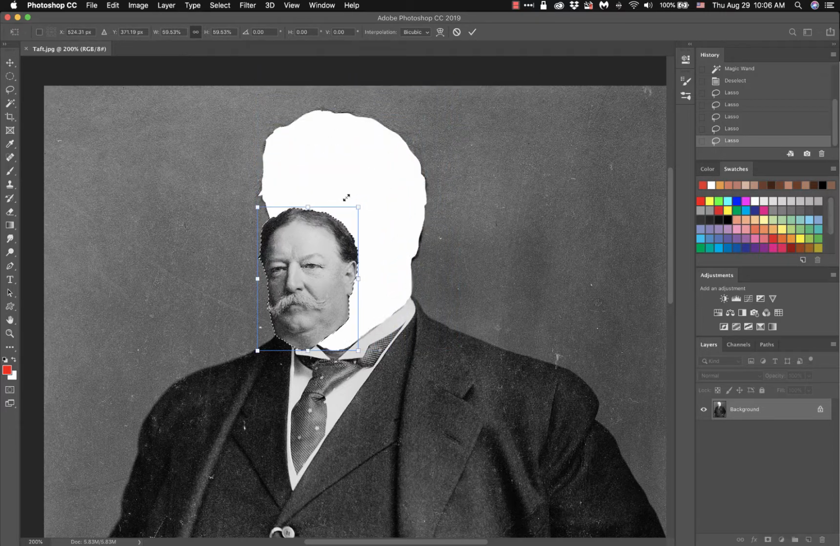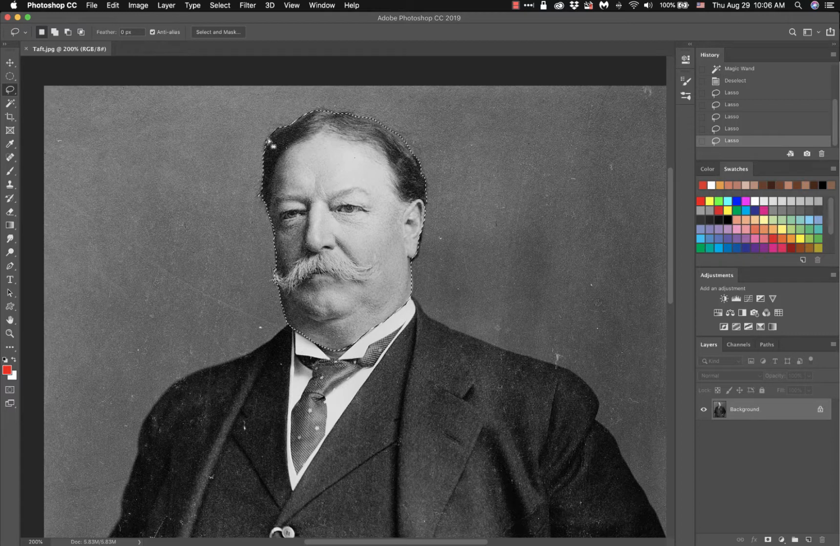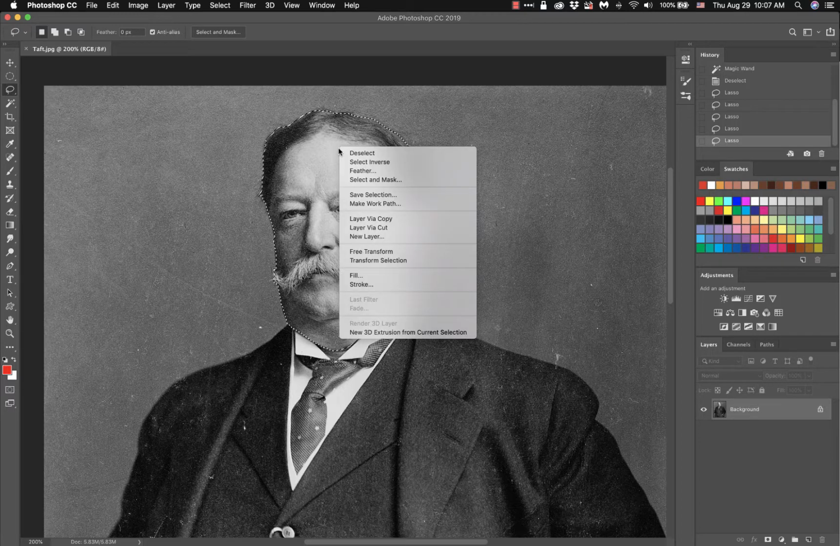Now you notice when I did that, when I changed the size of his head, it basically cut his head out. Now, if you don't want that to happen, you have to create a copy of his head. So let me hit escape to undo all of that and reset the head back to normal. Now it still has the selection line available. What I'm going to do right now is right click and select layer via copy.